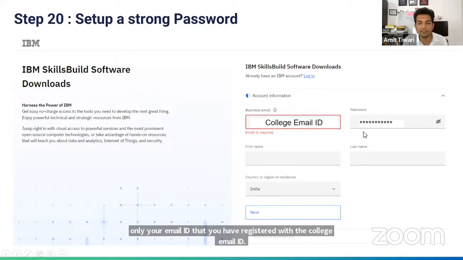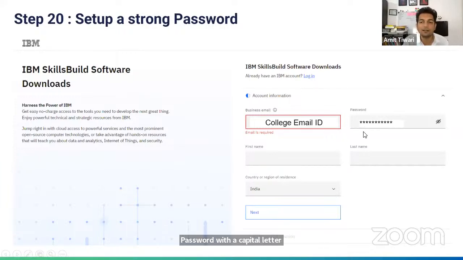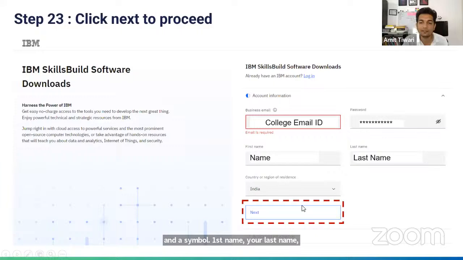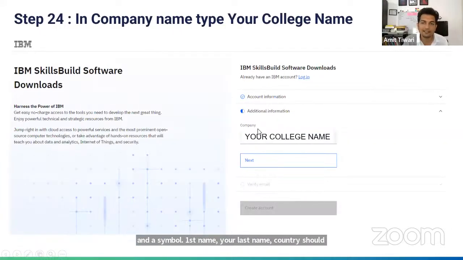Password with a capital letter, small letter, a number, and a symbol. First name, your last name, country should be India. Click on next. When you click next, the company name should be your college name. Enter your college name here and click on next.